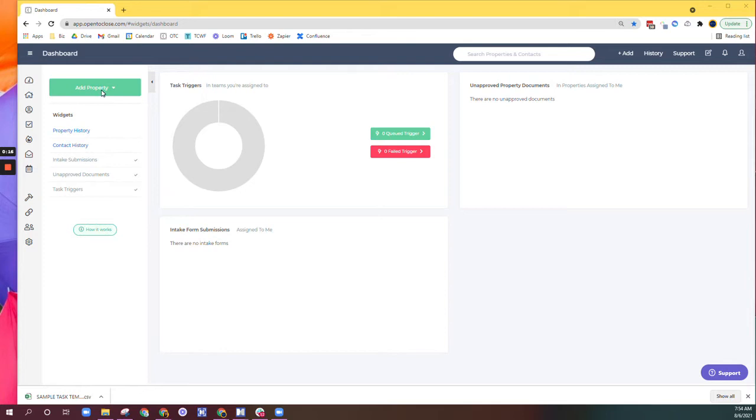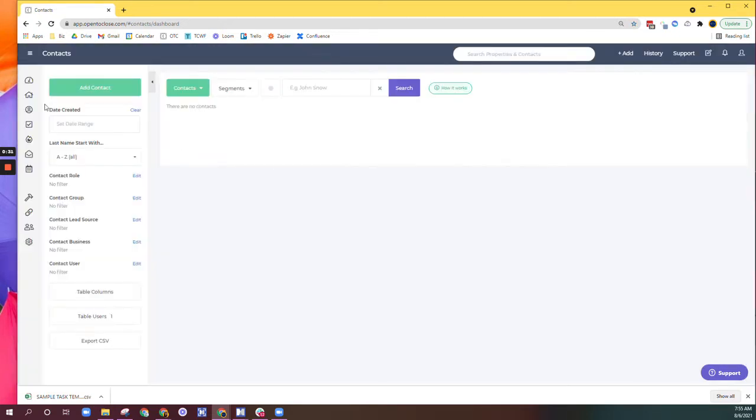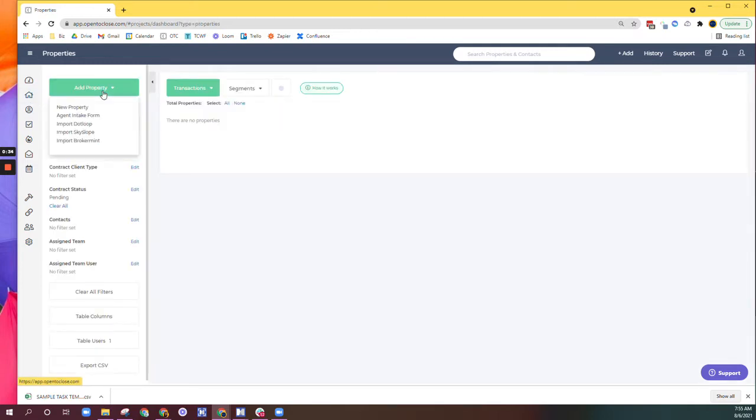So if we hit add property here, we can access the different ways to add new properties. We can add them here as well, but here we can add new contacts, and we can add new contacts by going here as well. So I'm going to just start from here. We are right now adding new properties since the agent intake form isn't built out just yet. You can import from .loop, you can import from 𝗀𝘂𝗍 or 𝗺𝗀𝘀𝘀, and I will show you in the next video how to set these up.